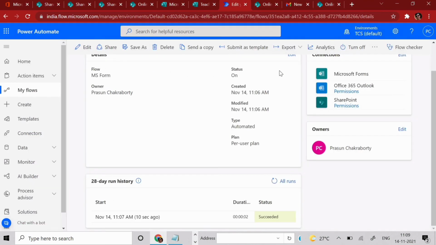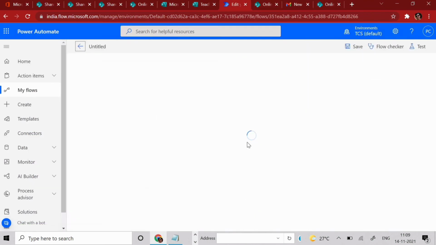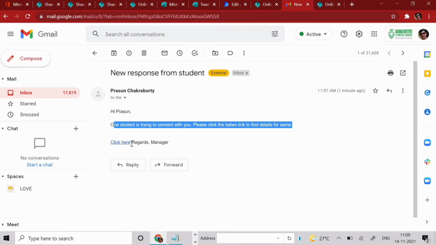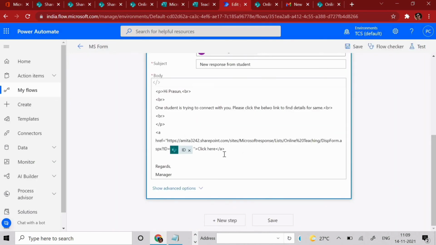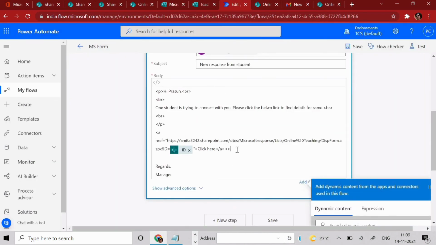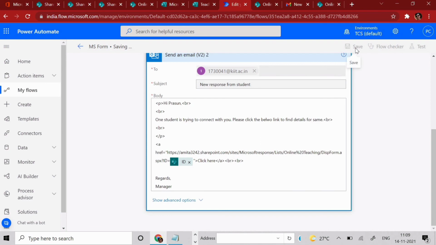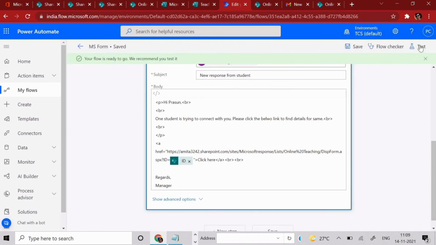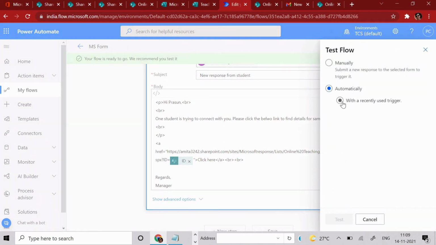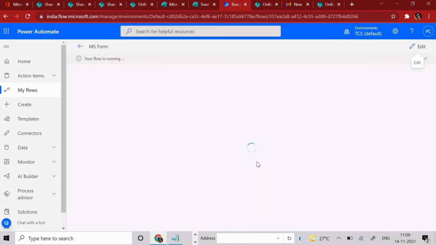Just the silly thing that I need to do is I just need to modify the mail body a little bit. This should be in a new line, right? Regards, your manager. This should be in a new line. So for that I will go to this tab and select OK, break the line, please. I did the changes and I saved this flow, and again, I will test it with our previous responses.